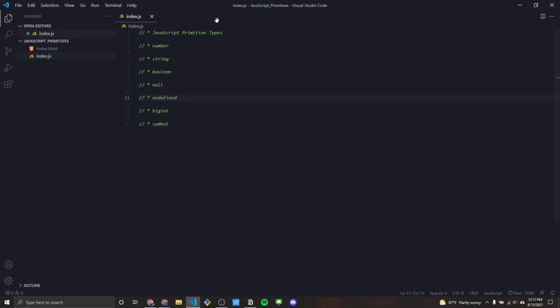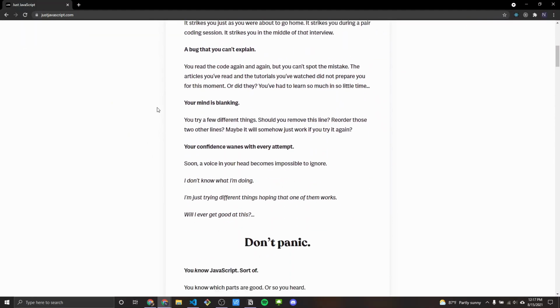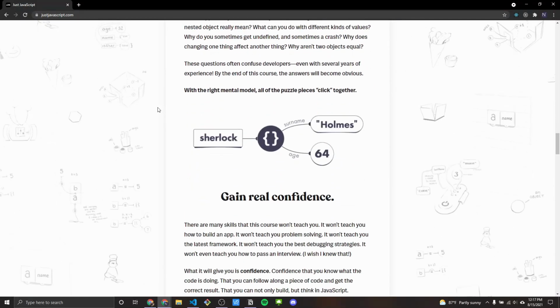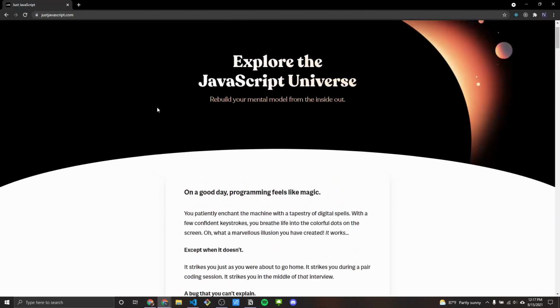function. One thing I want to mention before I get started: the concepts I'm going to talk about come from a book that I've read recently called Just JavaScript. It was created by Dan Abramov and the team he worked with. I really want to mention that this is a fantastic book.